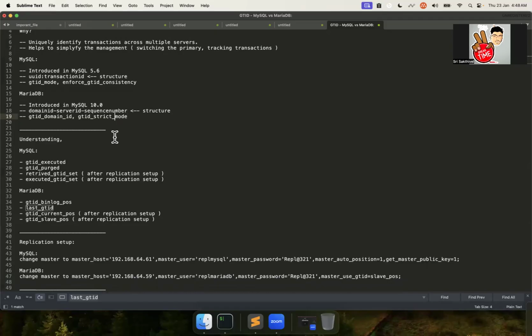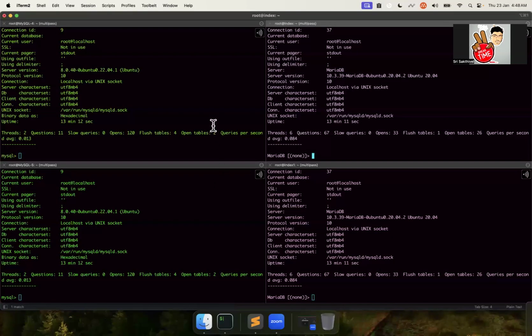So I have created 4 servers overall. You can see these two on the left-hand side, which are the green color. The above one is the source, and the below one is the replica. And in the second session, you will see this pink color terminal. The above one is the source, and the below one is the replica.